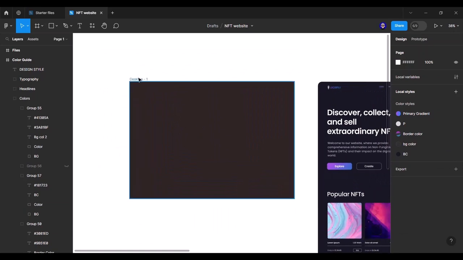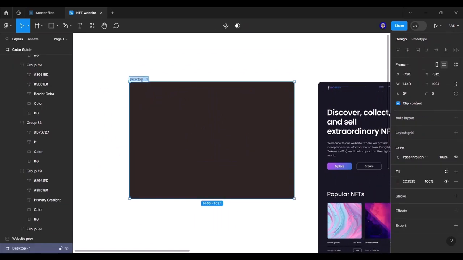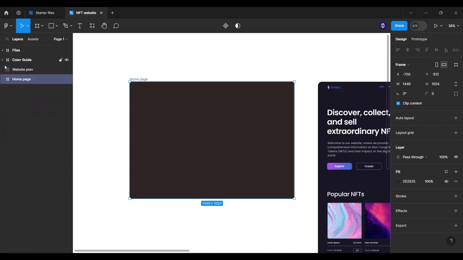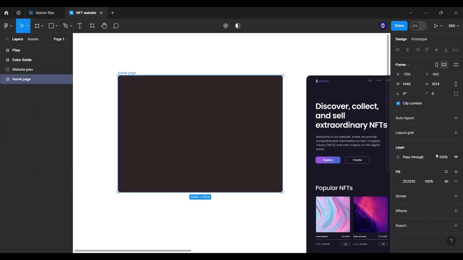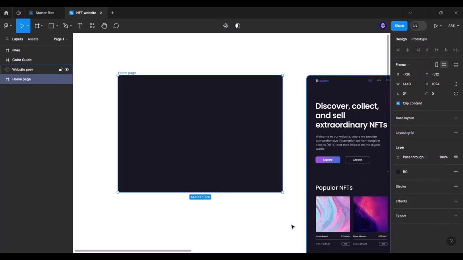But first, let me change the frame name. It is really important in the design process, so make sure you name all of your frames. Then select the frame and then select these 4 dots and choose the background color.